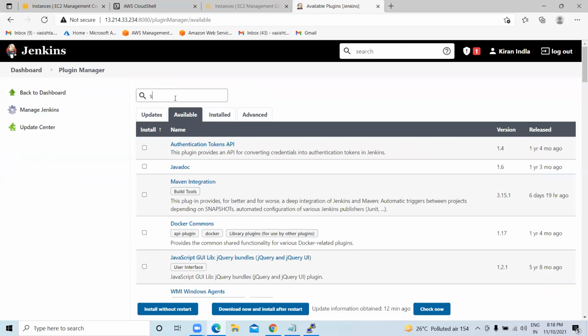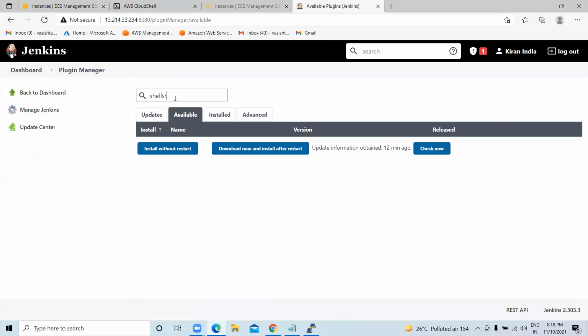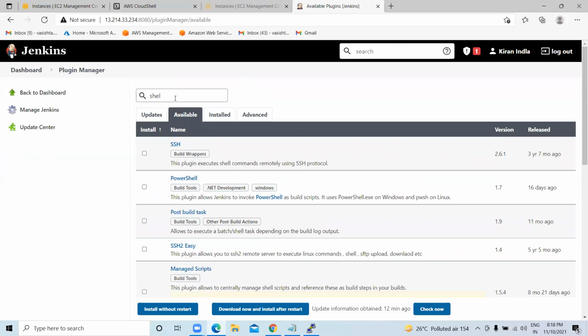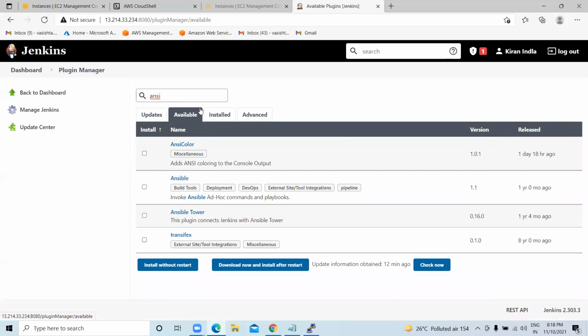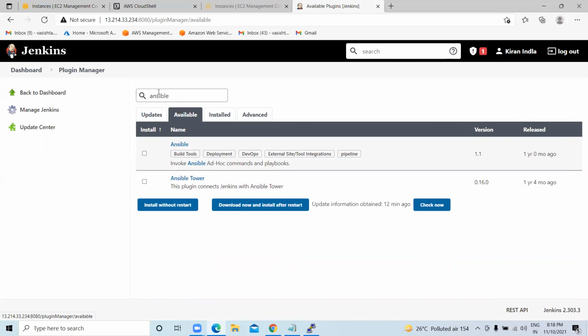You want shell scripting, so you can search shell scripting. Yes, shell scripting plugin, PowerShell, SH plugins, everything is available. You want to install the Ansible plugins? Yes, you can go and check the Ansible plugins. Ansible is available, Ansible Tower is also available.